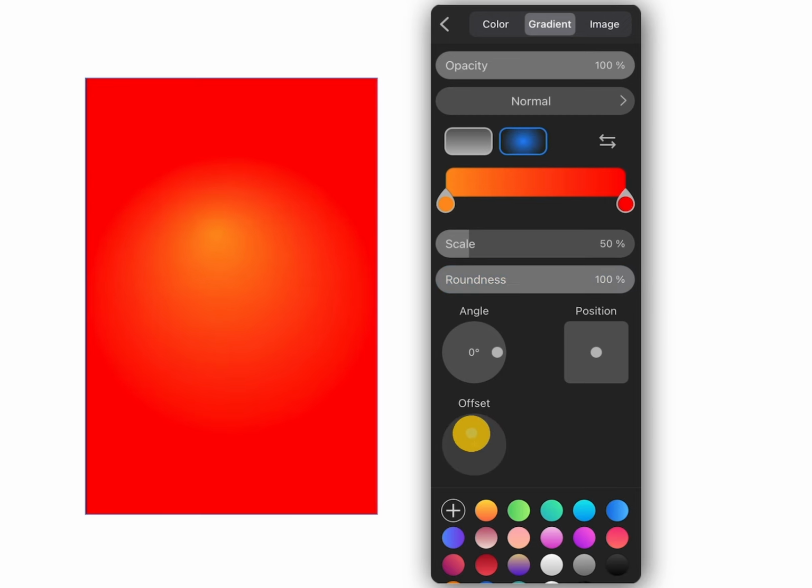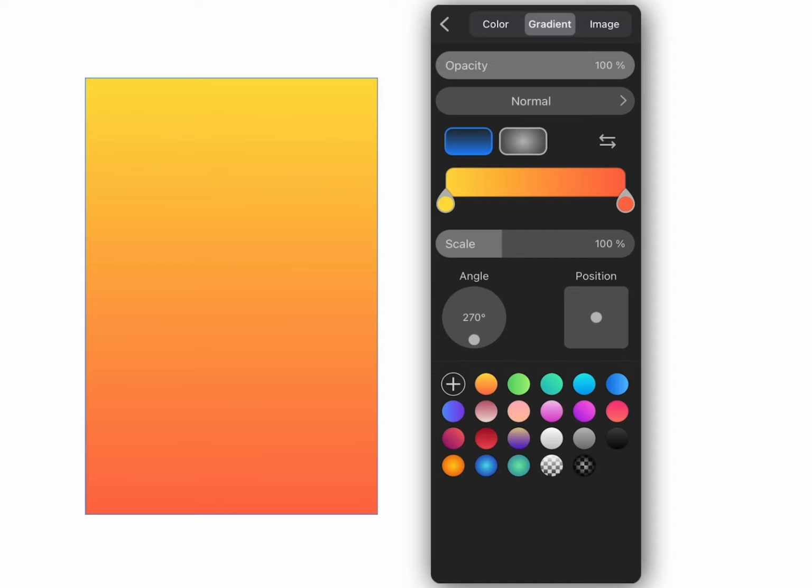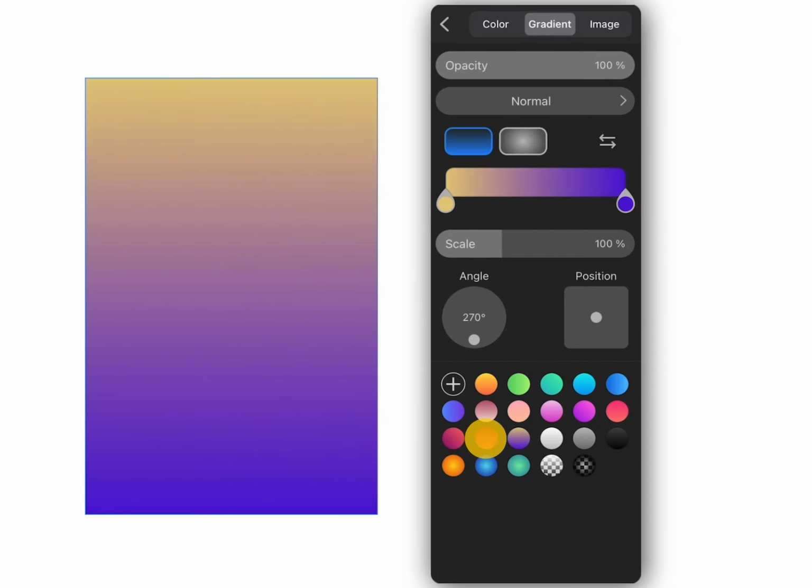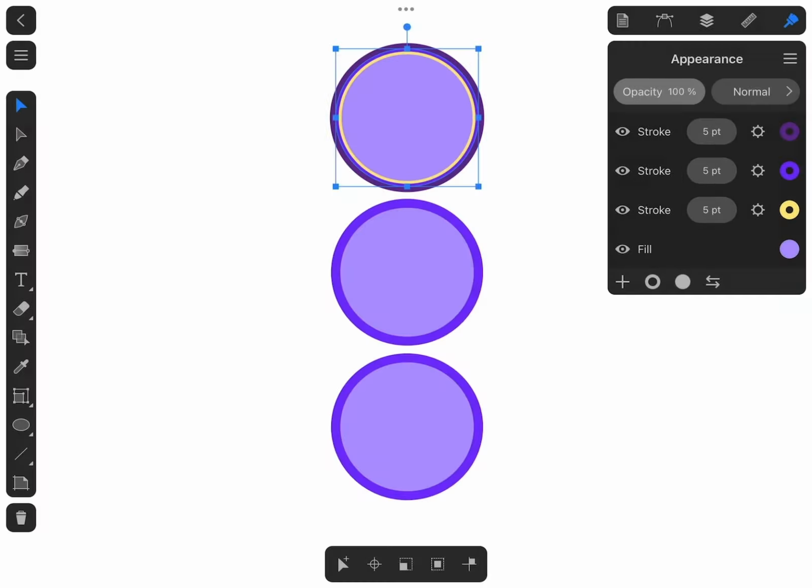The circular control lets us adjust the location of the central color. It creates asymmetrical gradients in which colors are condensed at a particular side. The angle parameter rotates the gradient. It is useful with non-symmetrical gradients. The lower part of the panel contains the library of gradient swatches. Nothing new here compared with the color swatches. Now let's take a look at the larger picture.